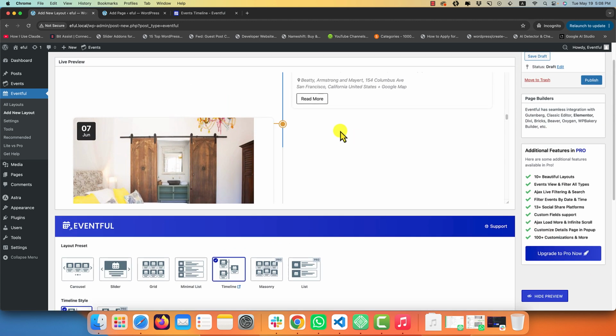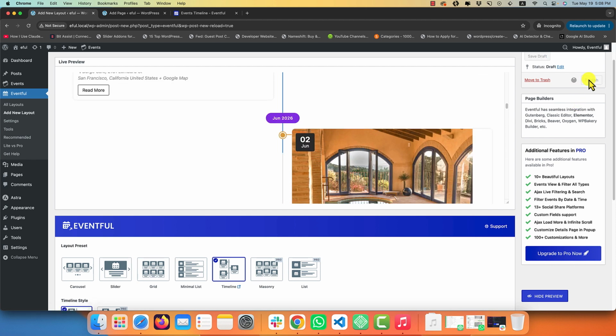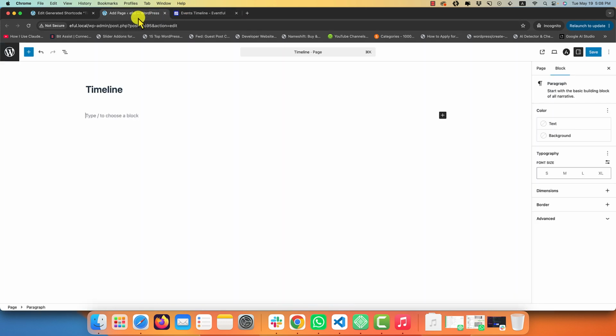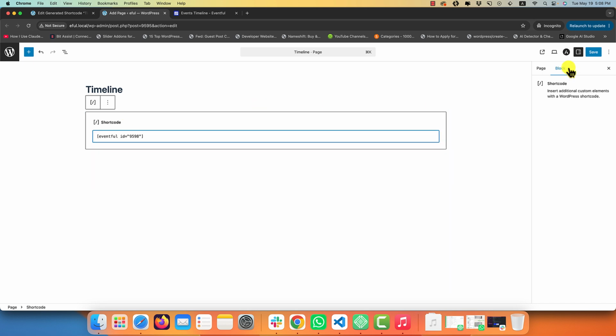Once your design is ready, click on Publish. After publishing, Eventful will generate a shortcode. Copy the shortcode and paste it anywhere on your website, including pages, posts, or widget areas.